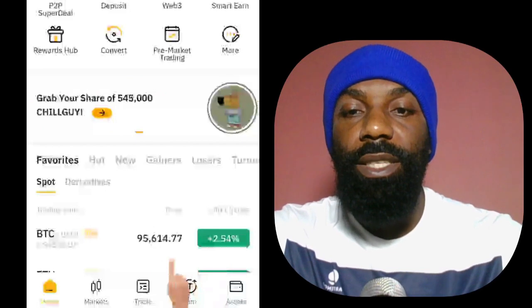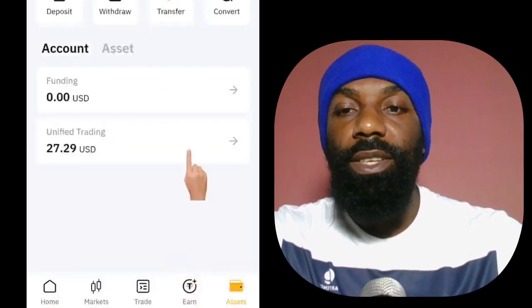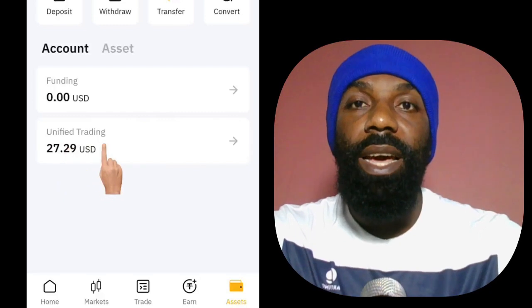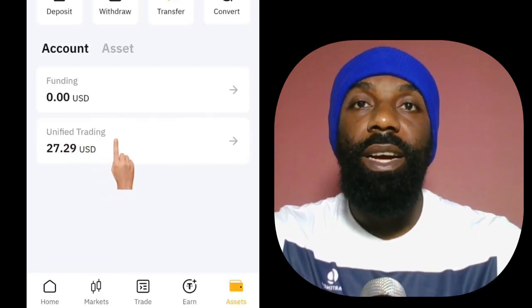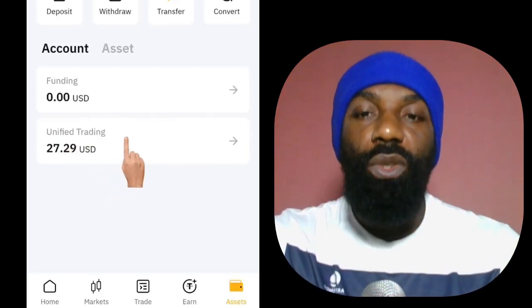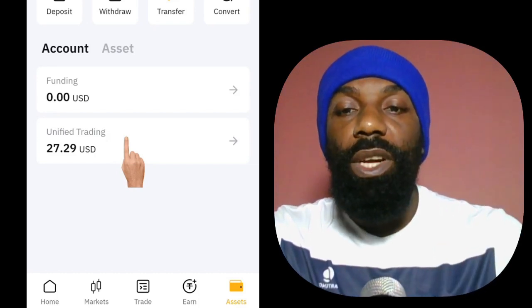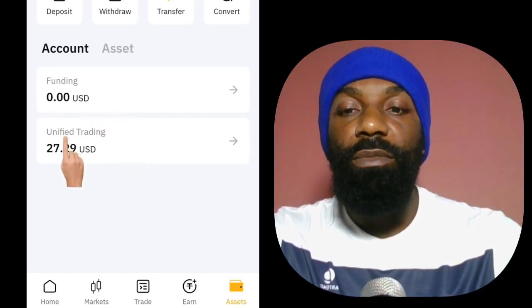So you're going to click on this asset here. When you come to this asset, you can see that presently the 27 USDT I have is in my unified trading account here. But if yours is not in your unified trading account, make sure you transfer it from this funding account to this unified trading account.